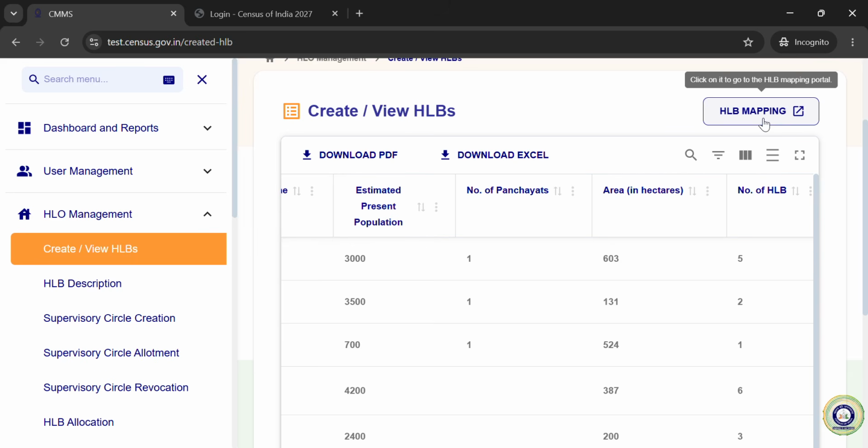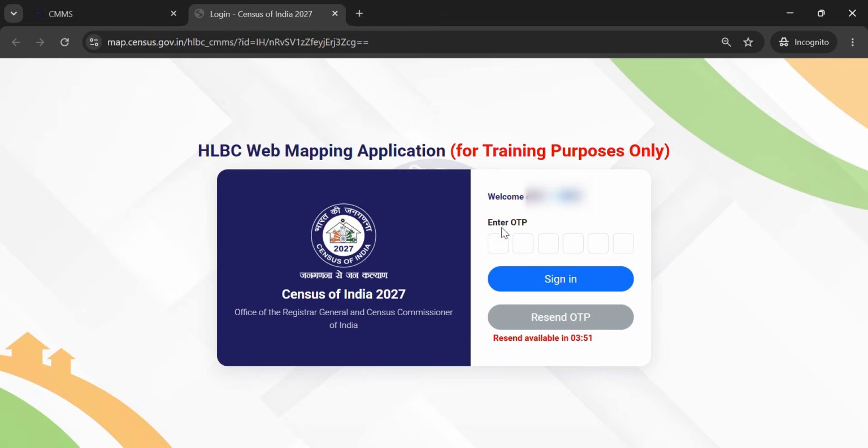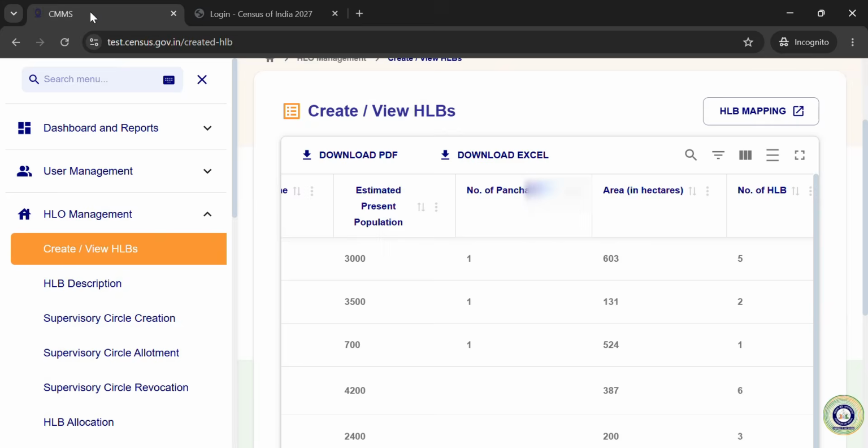After clicking on HLB mapping, we will be redirected to another portal called HLBC, the house listing block creation web mapping application. We have already discussed all these things, and also the HLB description. In the HLB description, we need to mention which HLBs are in the east, west, north, and south. We discussed these in our previous video.